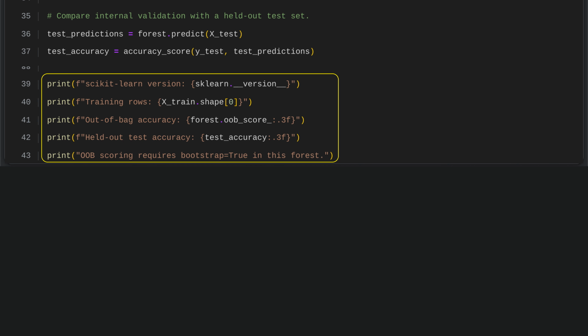We report the Scikit-Learn version and the number of training rows to support reproducibility and show the training data size. Then we compare the random forest's out-of-bag accuracy with its held-out test accuracy to assess performance using both internal validation and a separate test set. The out-of-bag score is available only because bootstrap sampling is enabled.